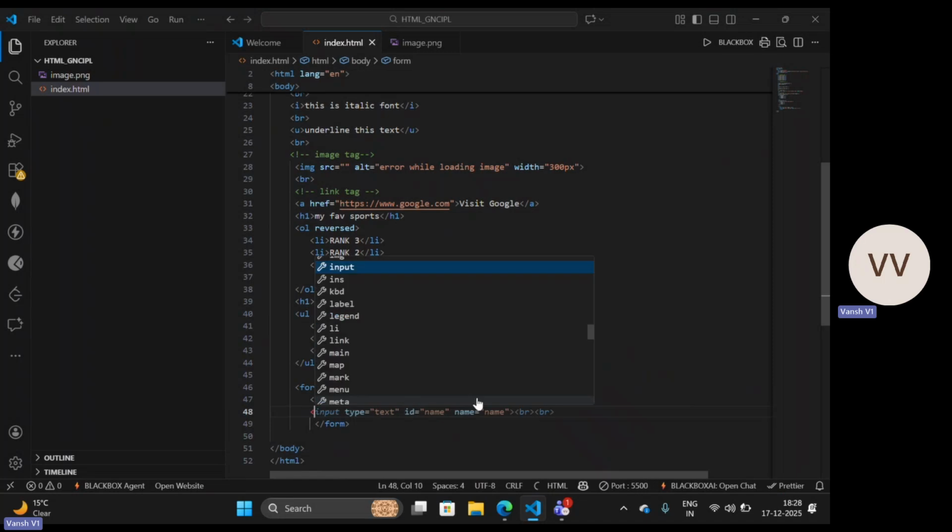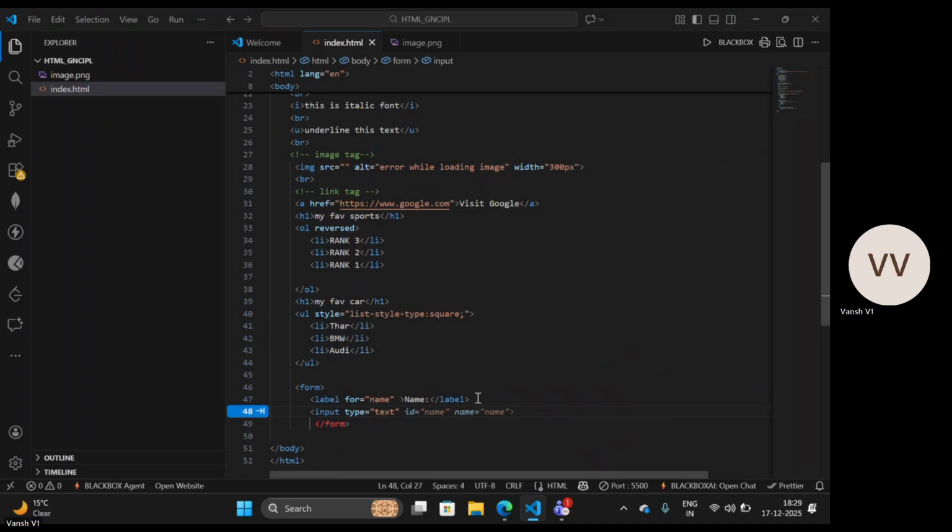Now, here comes the input part. Input type equals text. Okay, type is text, and what do you want to do? You want them to add their name over here, right? So here I will not use any placeholder, suppose. I am just creating a particular input box so that they can enter their name. This label will basically let them know that you have to enter your name over here.